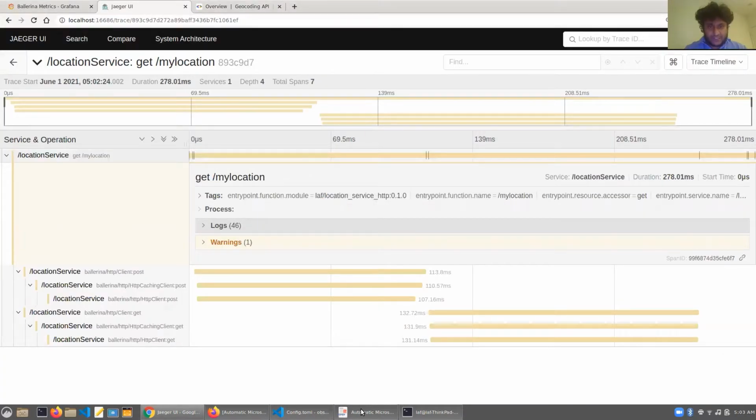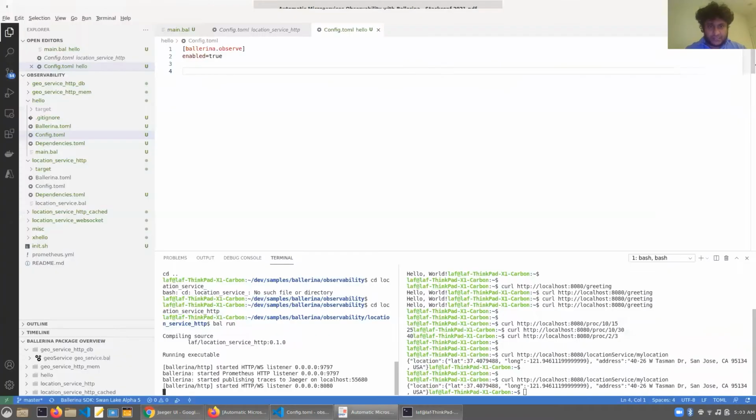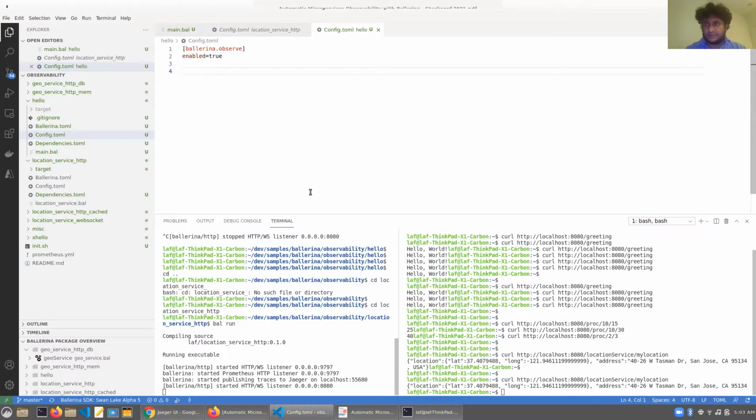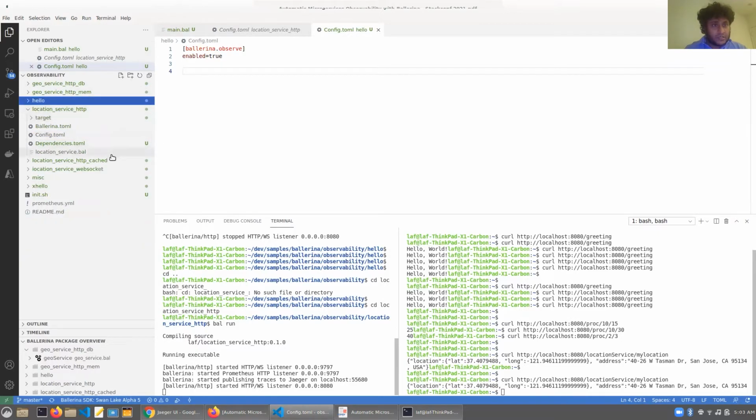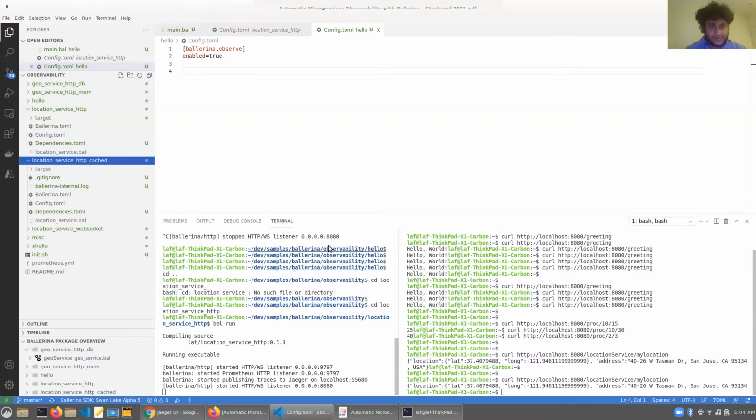Now, as a next step, let's extend this a bit. So as I mentioned, I'm going to add another service in the middle to cache this data. And that is done in this other implementation I have, saying location service should be cached.